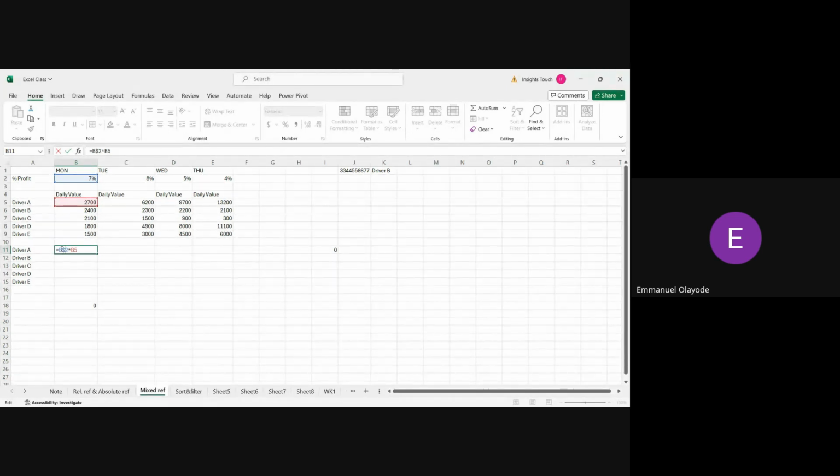But if I drag it across the column, I want it to be changing because I want it to move from B2 to C2 to D2 to E2. So I'm not going to lock the column name for that. But for the other one, which is the B5, I want it to be changing as I'm dragging it across the column or down the row, because the value for each driver is different for each day. This is what I want to achieve, and this is the type of mixed referencing. I'm locking part of one of the cells that make up the formula, and I'm not locking the other part. So this is an example of mixed referencing.